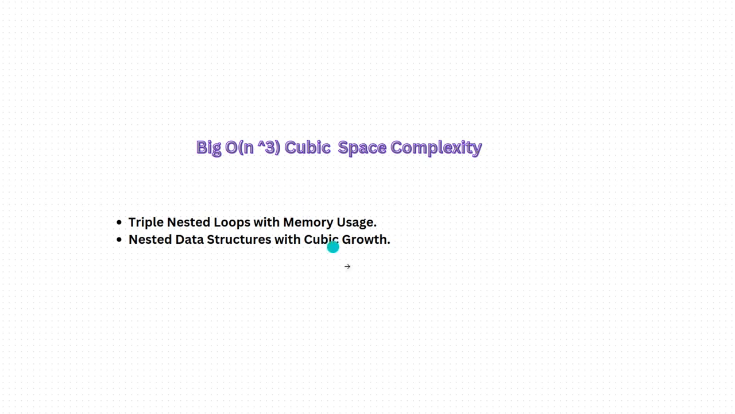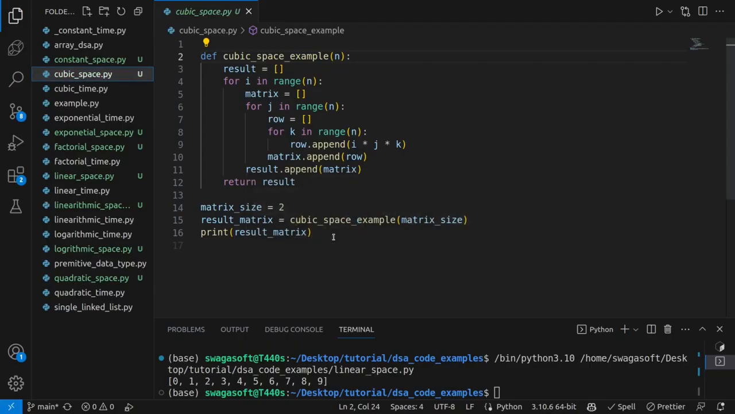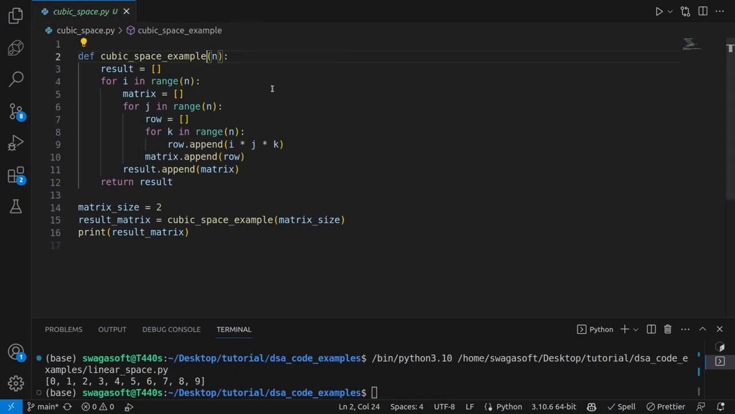The second criterion you see is a nested data structure with cubic growth. Okay, guys, let us look at an example in the code. So we have a function here which is the cubic space.